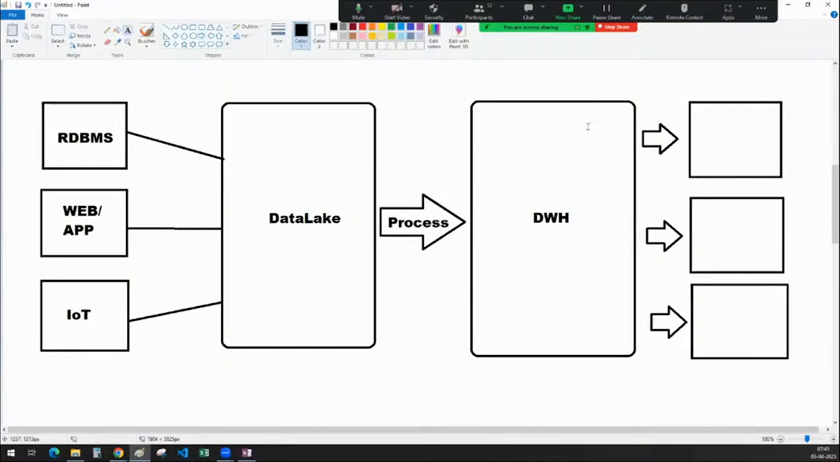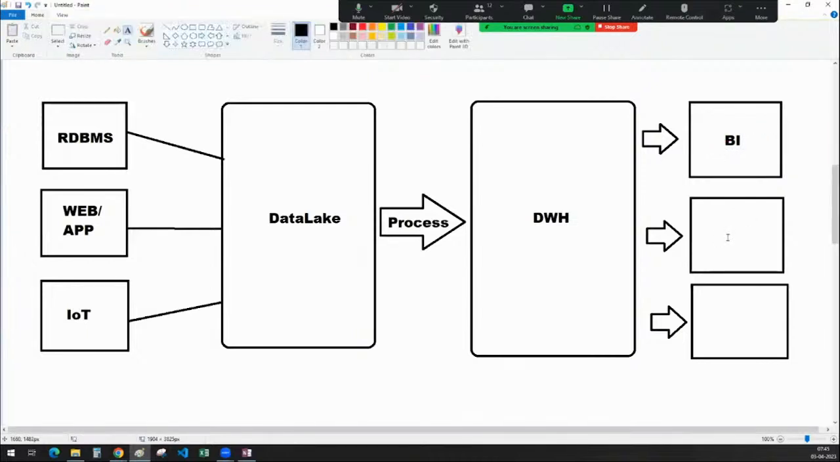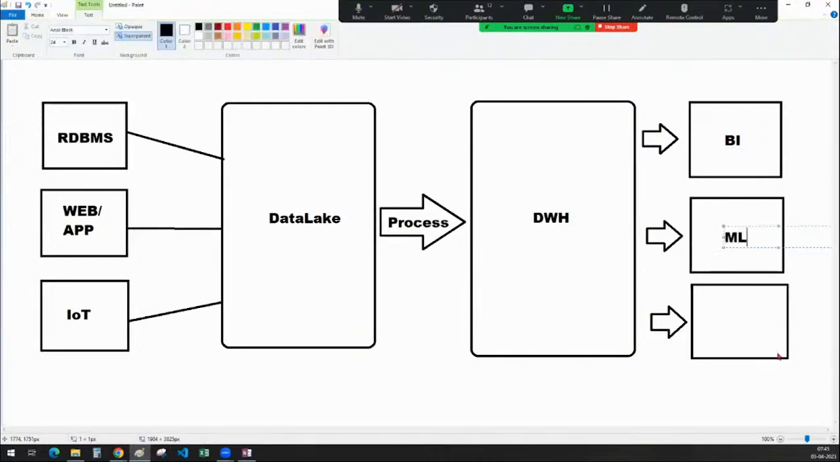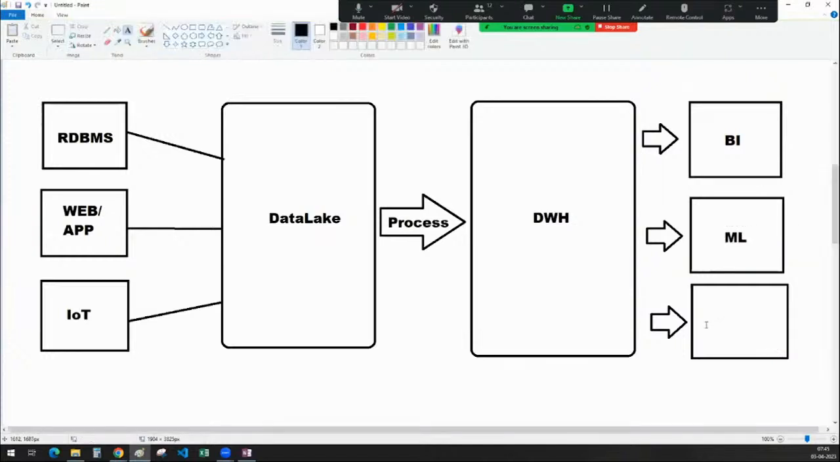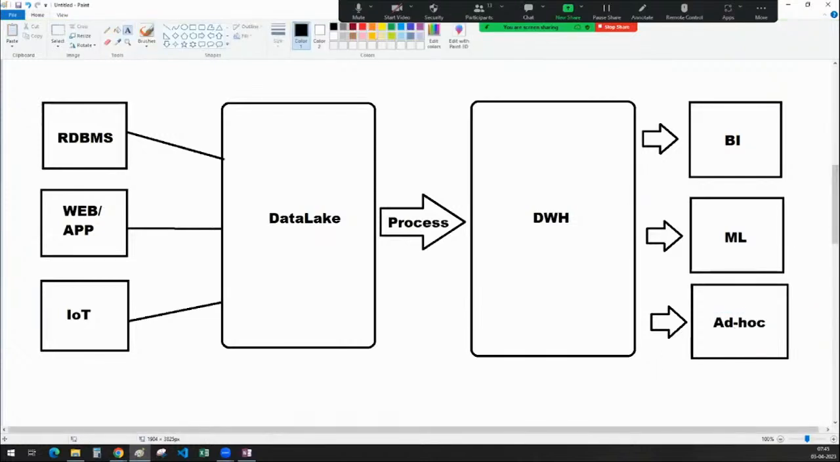So based on the BA requirements, or ML, or some ad hoc requirement, this is how it will be, guys. Okay, so this is the typical architecture of a data world, guys.